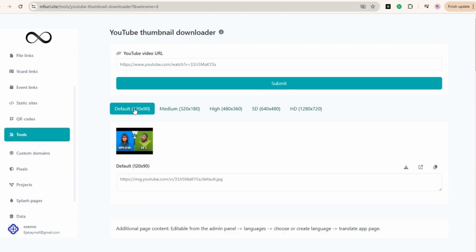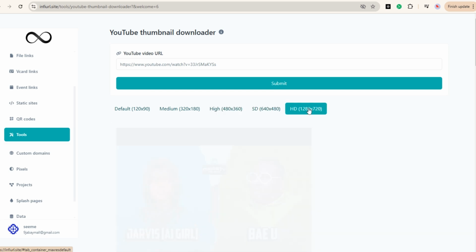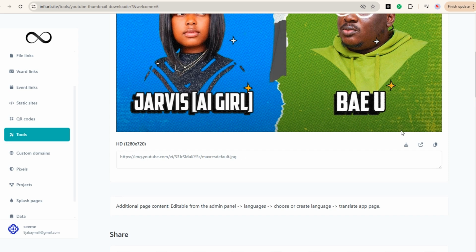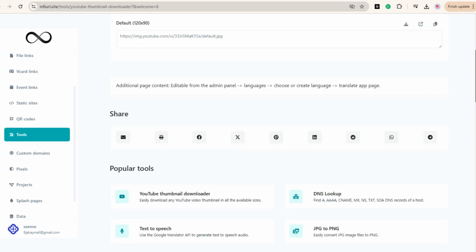As you can see, we have different size thumbnails. So if you want the smaller size, the medium size, high size, SD, and also high quality HD. See, it's very simple. If you want to download it, just click on download, or you can open it in another tab, or copy it, whichever one. So you can download it successfully to your downloads. It's very easy and simple, and it's free. As you can see, it's free.